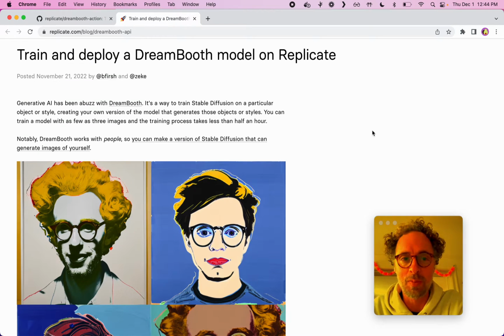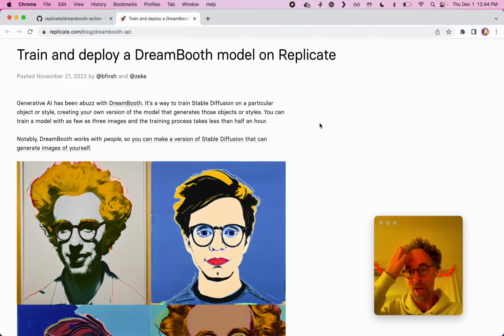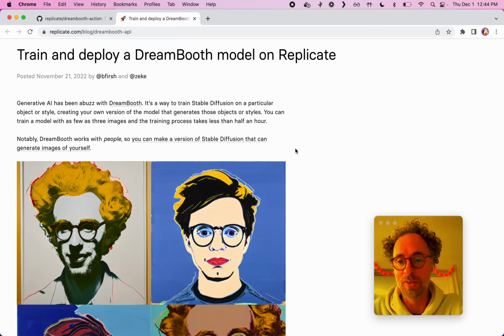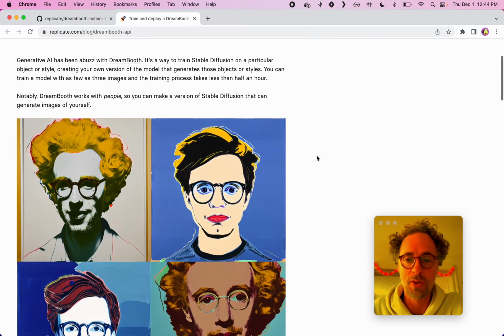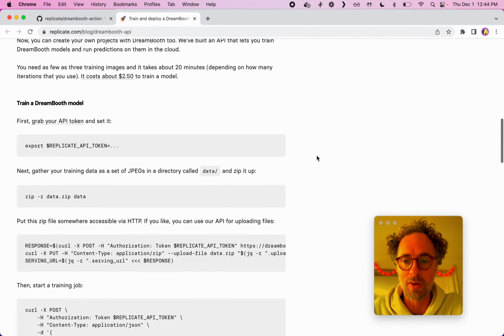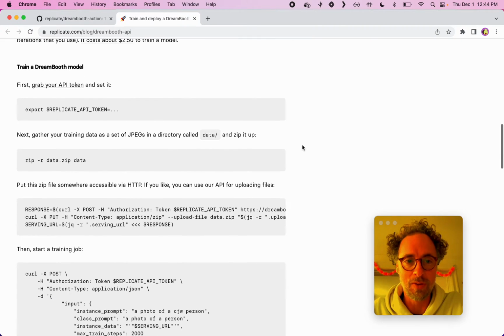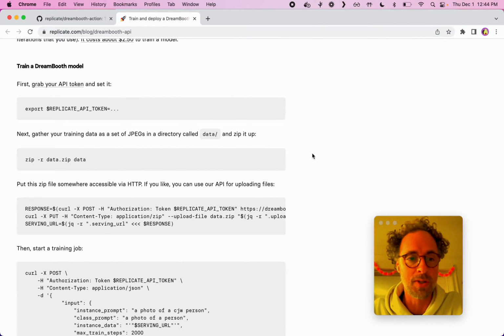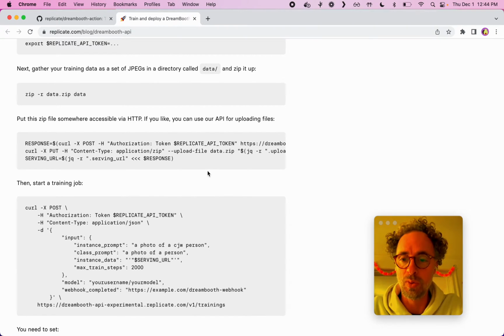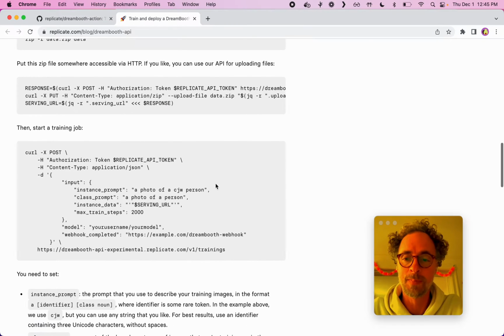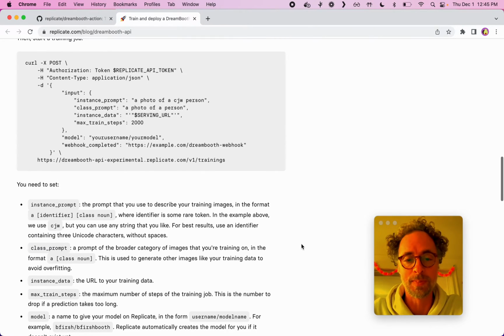So recently we published this blog post about an API that we built that makes it really easy to train and publish your own model using DreamBooth. In this blog post, we had a series of steps that you follow where you go onto your command line, you create a zip of your training data, you use curl to upload that data to an HTTP URL somewhere, and then you hit our API to actually kick off the training process and generate a model.